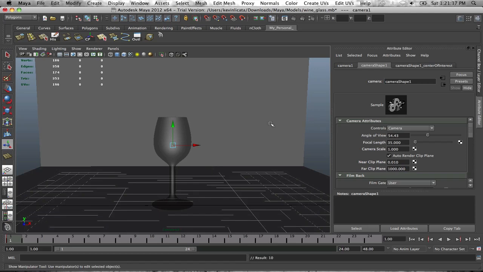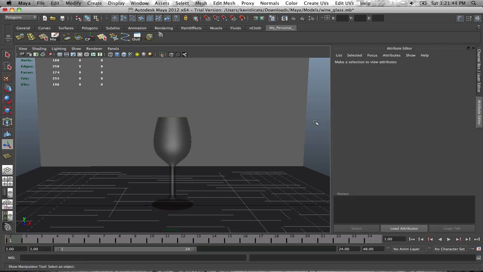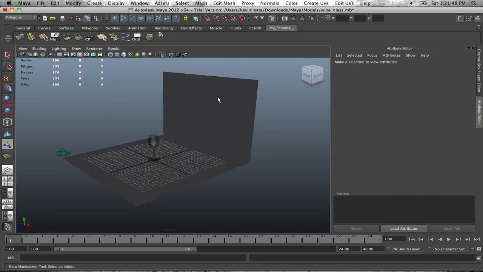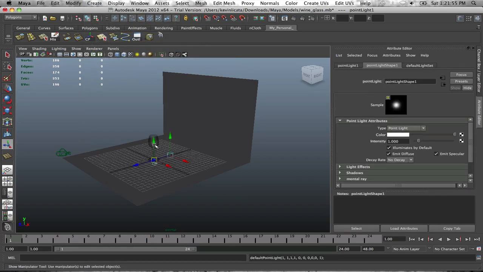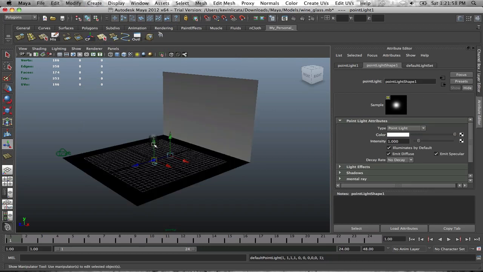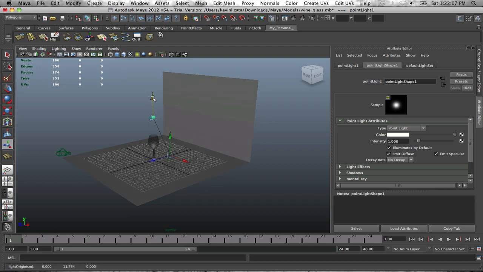Okay, so now, since we have that set, we'll go ahead and start adding some lights to the scene. So let's get out of our camera view and go to our perspective. The first thing we're going to do is create a light. I'm going to try creating a point light and see what that does. Press 7 on your keyboard to go to light mode, so then you can see what lights are shining on the scene, what's being lit and what's not being lit. And then we're just going to raise our point light up to about that height.